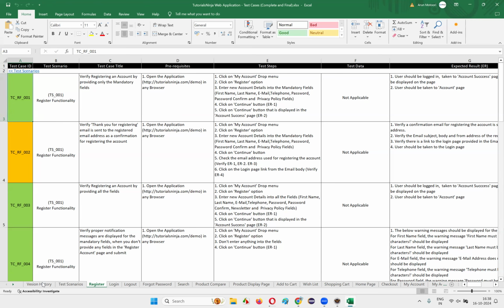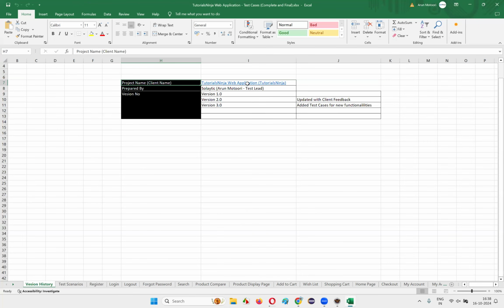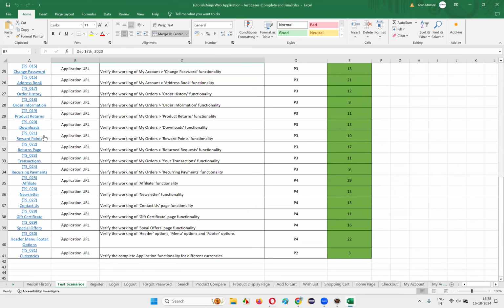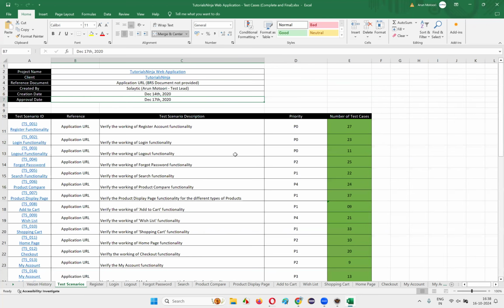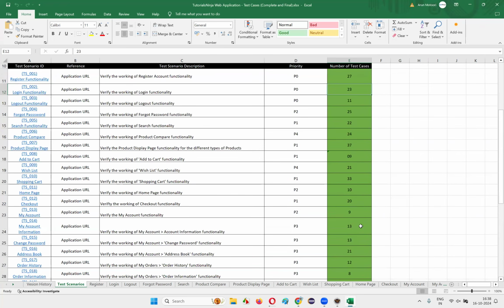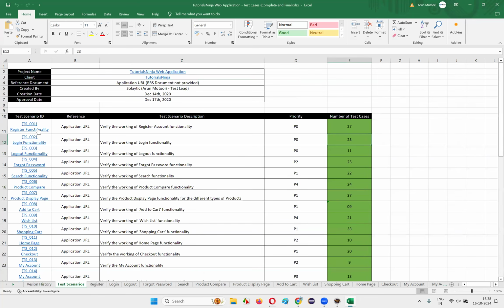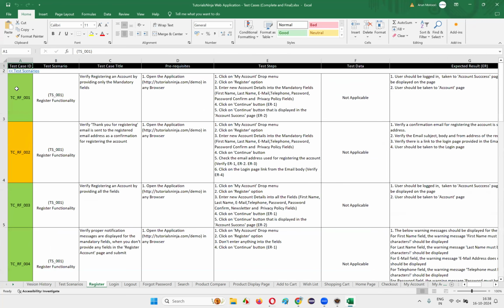This is the complete test case document, and test cases have been created for many functionalities. We have 27 test cases for register functionality, 23 for login functionality, and so on. A lot of test cases are available here. I'll first go with the register functionality, and in it I'll start with the first one, TC_RF_001. This particular test case, I am going to show you how to automate.